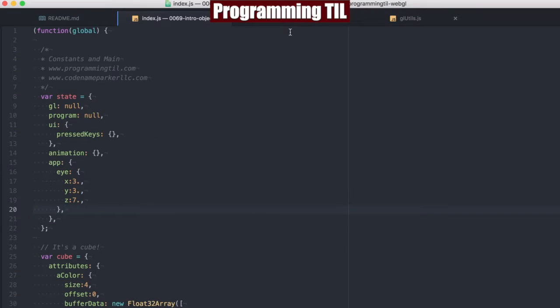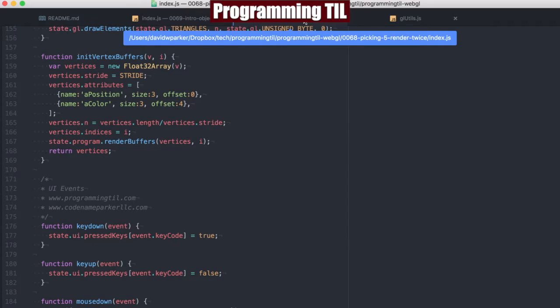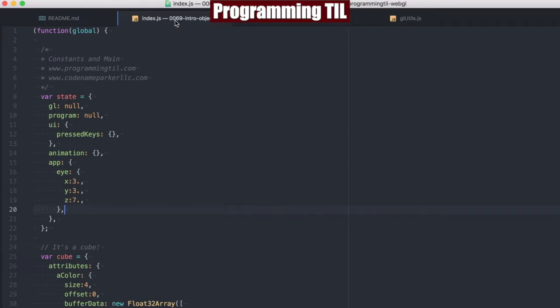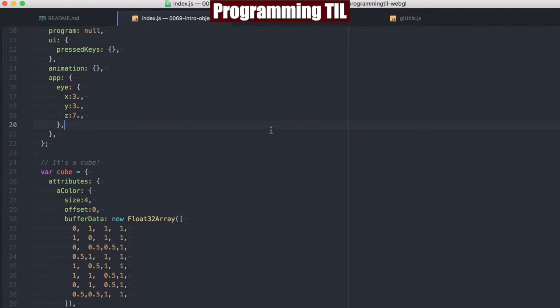Before we jump in, I just want to look at the last episode. You can see we've had this init vertex buffers with vertices and indices for quite a while, and we have been setting the stride and the attributes, and then passing those into this render buffers function, which lives in GL-utils. What we're going to be able to do is get rid of this entirely, because all of this information is going to be stored within an object. So let's see what we got.